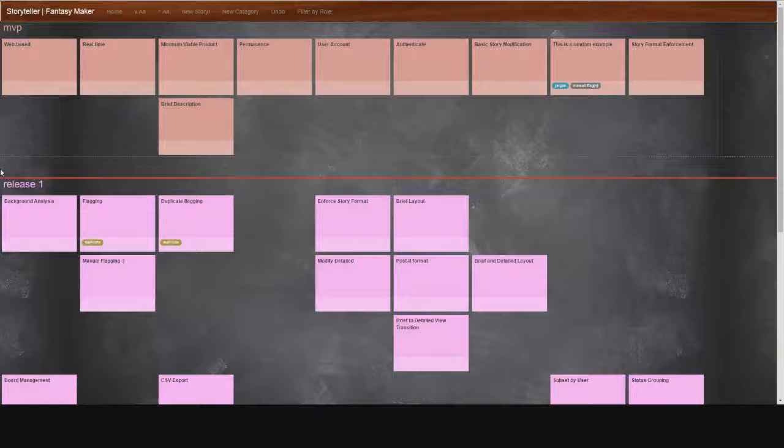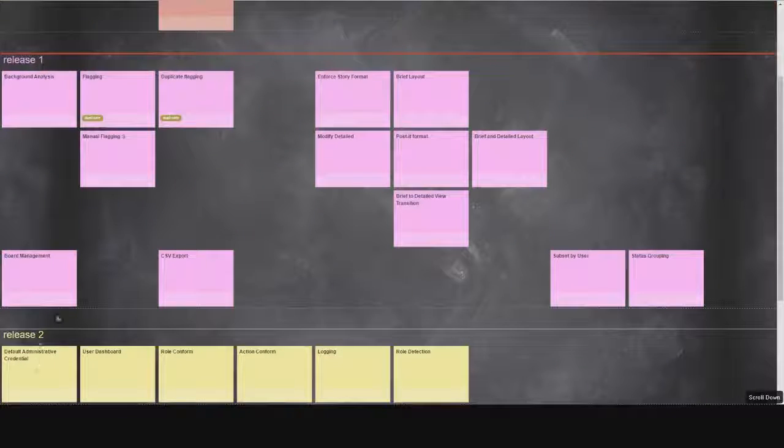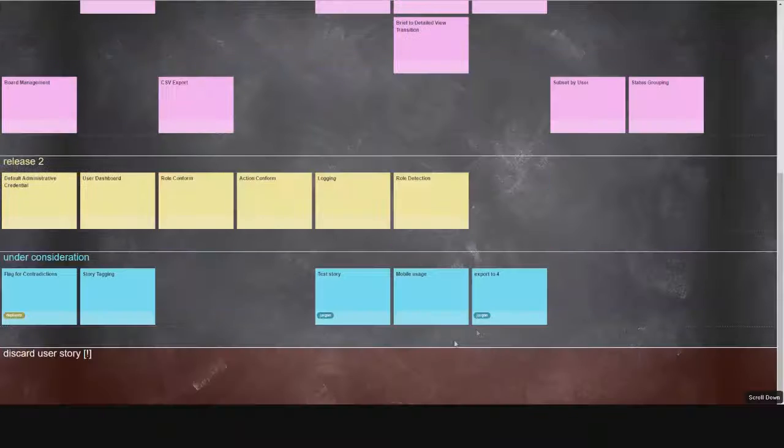This is the board view. It shows all of your project's user stories at once. Stories are categorized into phases. The first category is the MVP, or minimum viable product. The minimum viable product is a collection of stories that define a core product. Categories below the MVP indicate secondary features ordered by release or priority.